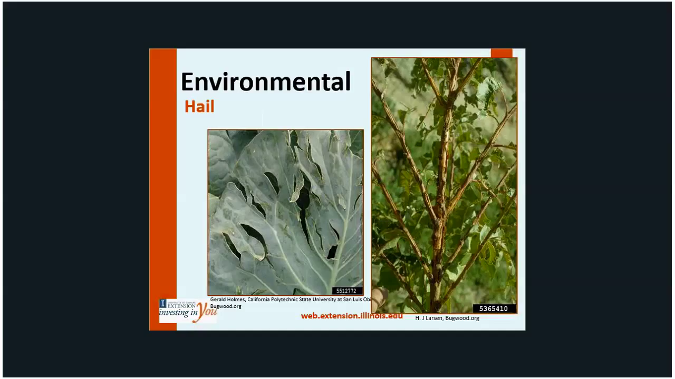Unfortunately, we know this causes a lot of damage to the plants itself, but it also opens, I look at that and I think, this is opening this plant up to insects or pathogens, fungi, canker pathogens, etc.